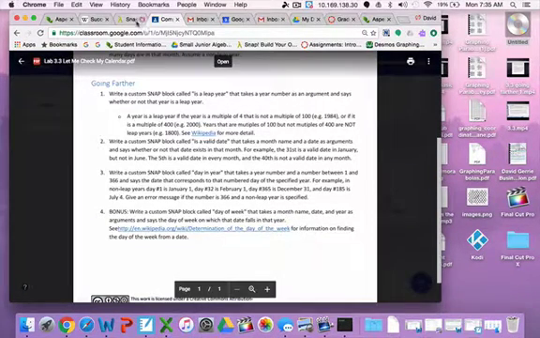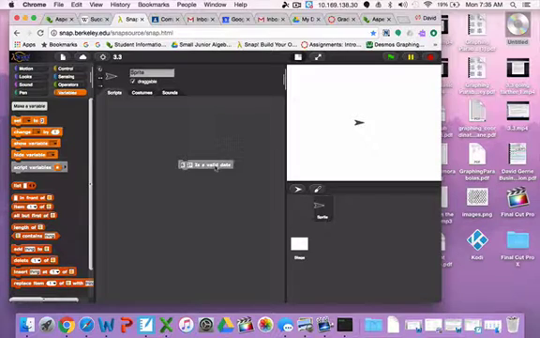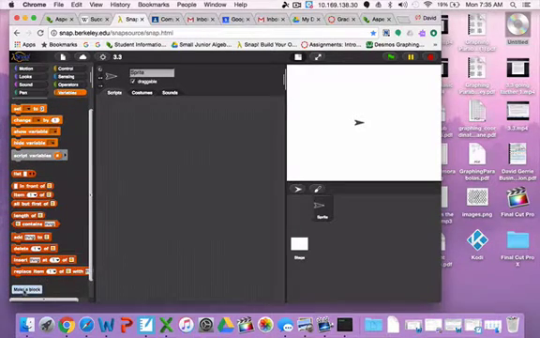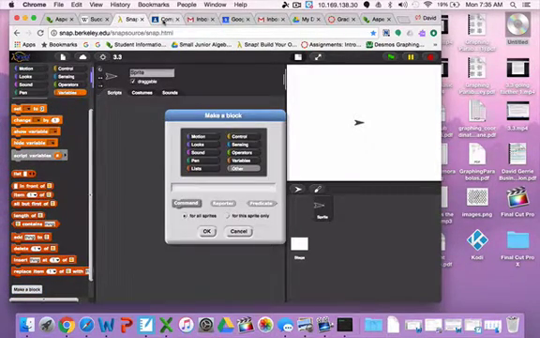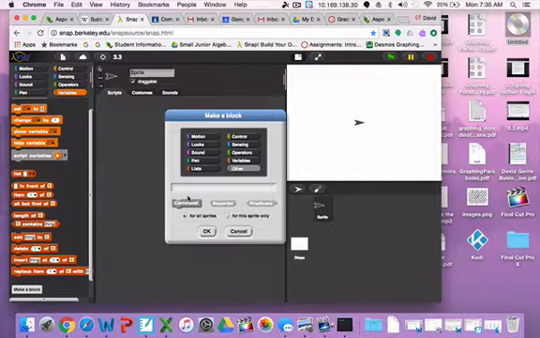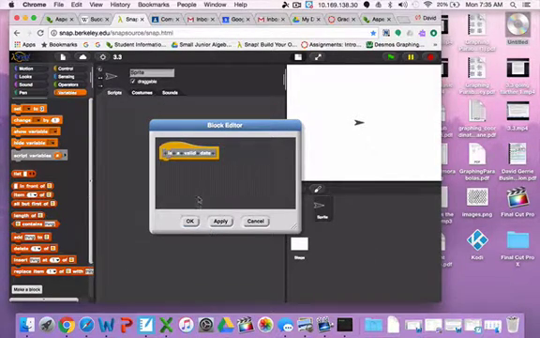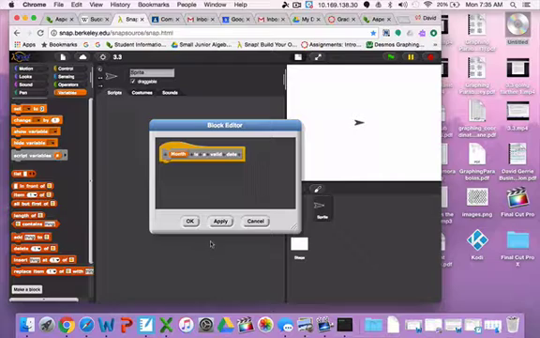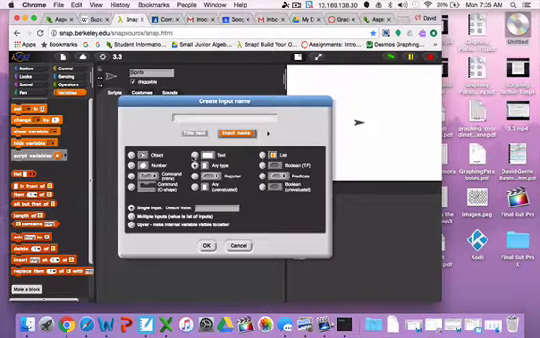Okay? So we need to go to Snap, go to Variables, and make a block. So make a block, and we're going to call it isAValidDate. And now it says it wants 2 arguments. So we're going to call one month, and the other one day.